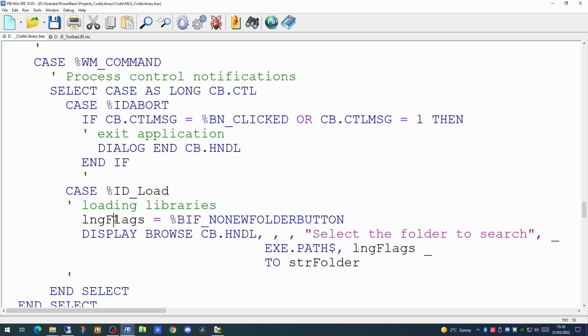So I've set the flags for this to be no new folder button. We don't want the user creating any new folders, we want them selecting one that already exists. And we're going to use the display browse command to allow the user to select the folder which we're going to search. So we'll set the initial folder to be the path the executable actually sits within. And should the user actually select a folder, the name of that folder will be stored in the str folder variable. So all we need to do next is to test to see if that has been populated, and we will call a new function whose job it is to load our libraries and search through them.